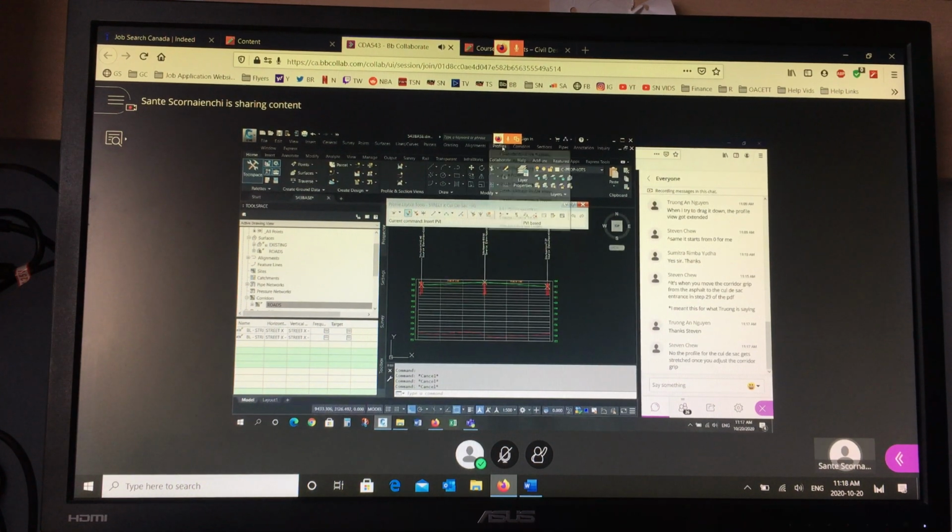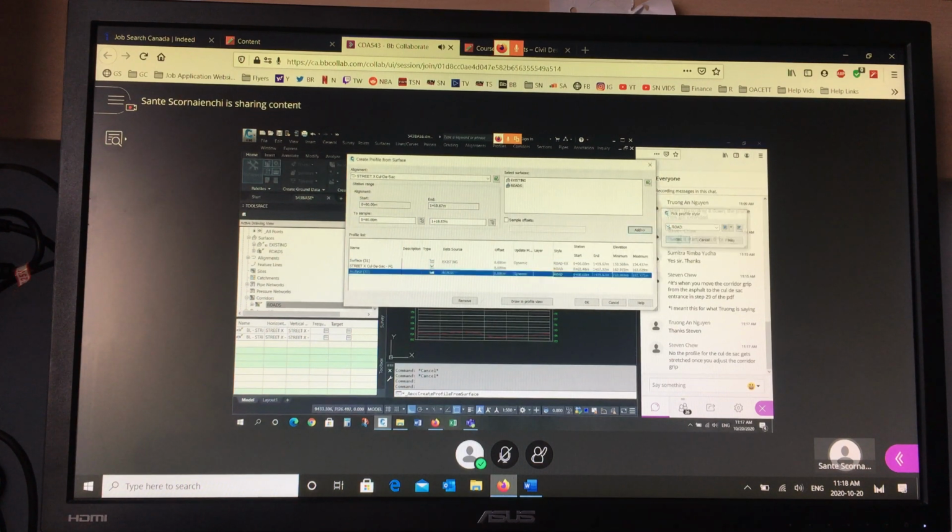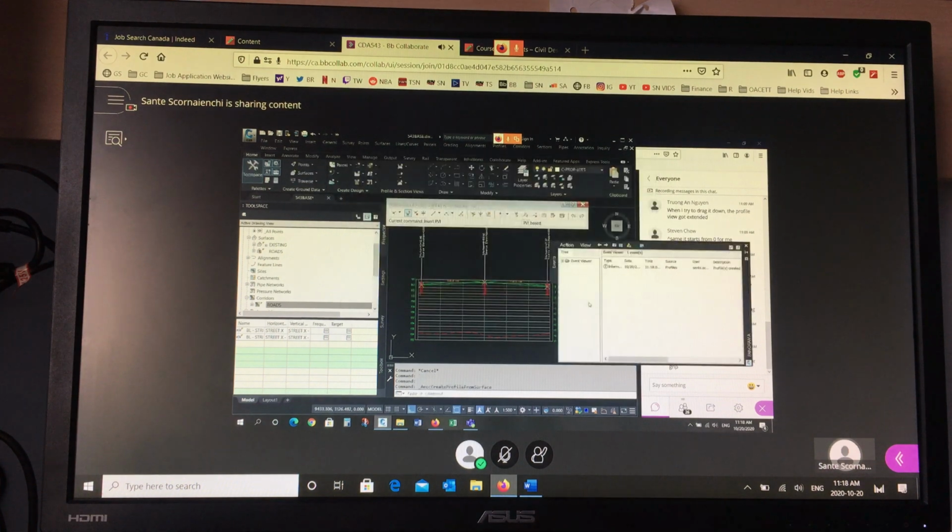Okay, so watch this. So profile, create from surface. For the cul-de-sac, I'm going to add the proposed roads, and I'm going to make it green. I'm going to make it look like the future road, and because it's in that road, it'll add it to the view. So you don't need to draw a new view. Say OK. And then it'll show up here.